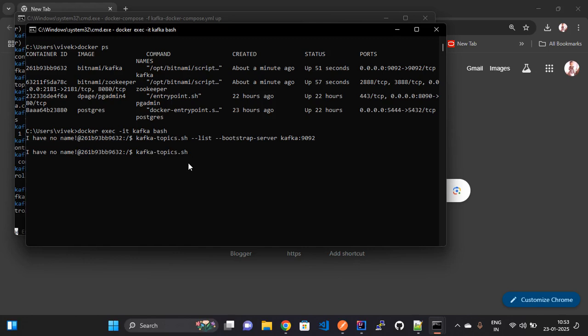So I'm going to create a topic by using kafka-topics.sh --create --topic, and provide the topic name as topic-test. Now we need to pass the bootstrap server, kafka:9092. Also we need to define the partitions, 1, and the replication factor, 1. Enter. Once the topic is created, we will produce some messages.